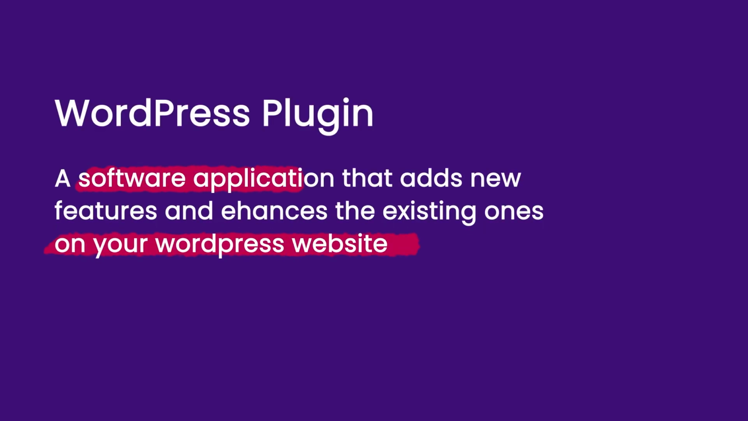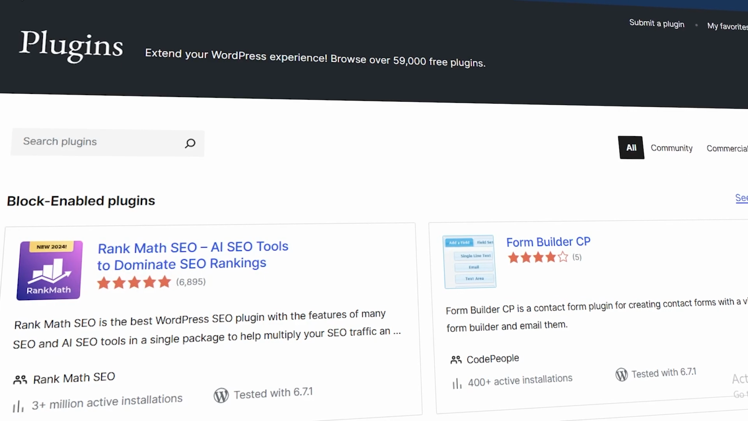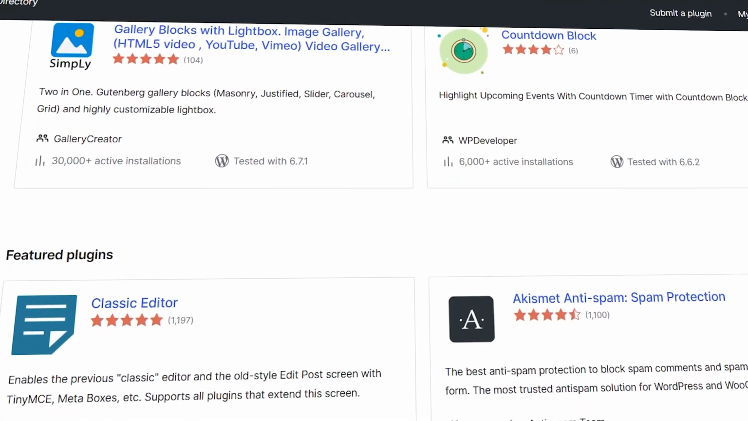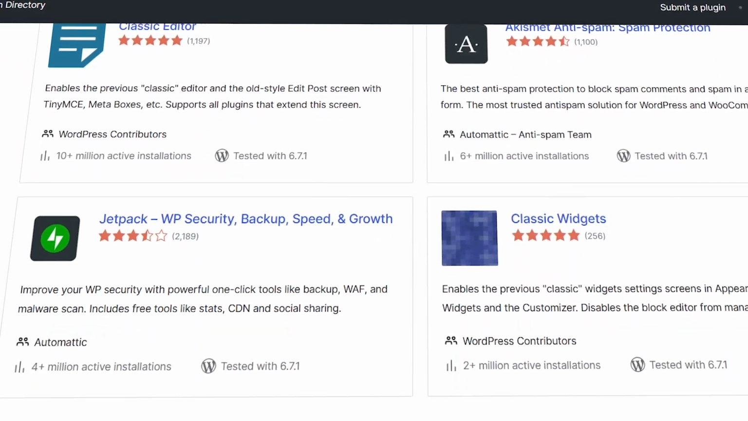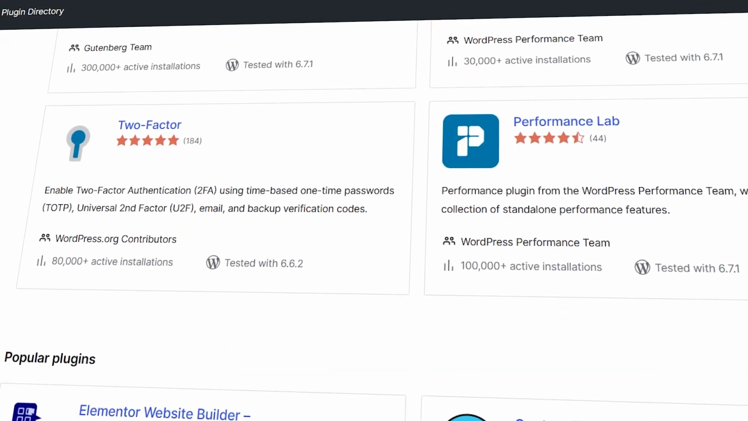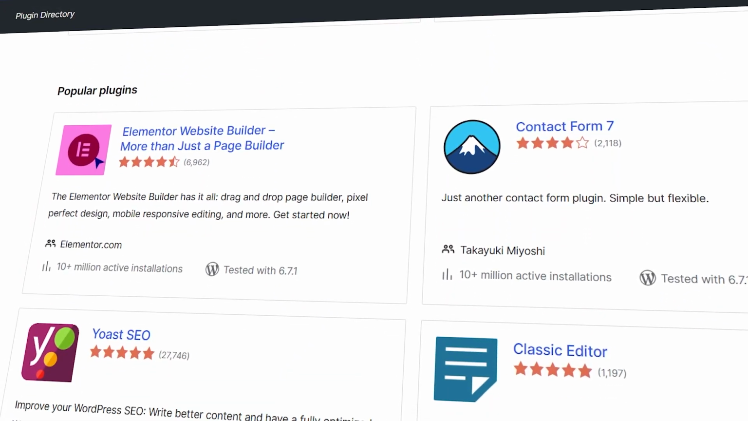All right, so let's talk about what a plugin is, in case you're wondering. Simply put, a plugin is a software application that adds new features and enhances the existing ones on your WordPress website. For example, if you need a new functionality, you can simply use a plugin. Take, for example, a contact form, image galleries, or social media links. You can simply use a plugin to bring up those functionalities. So basically, plugins allow new functionalities on your website.